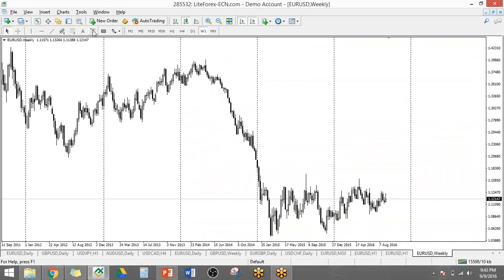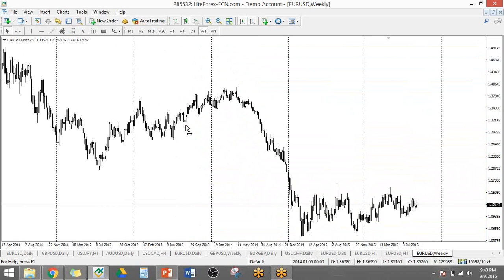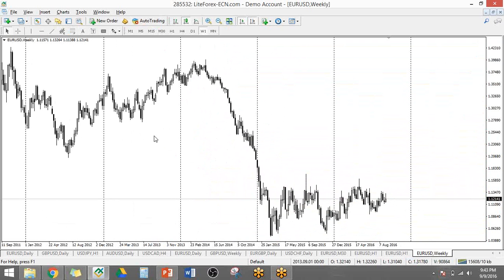Right. So now those are the basic stuff for the charts. Okay, those are the lines, time frame, zoom in and zoom out.